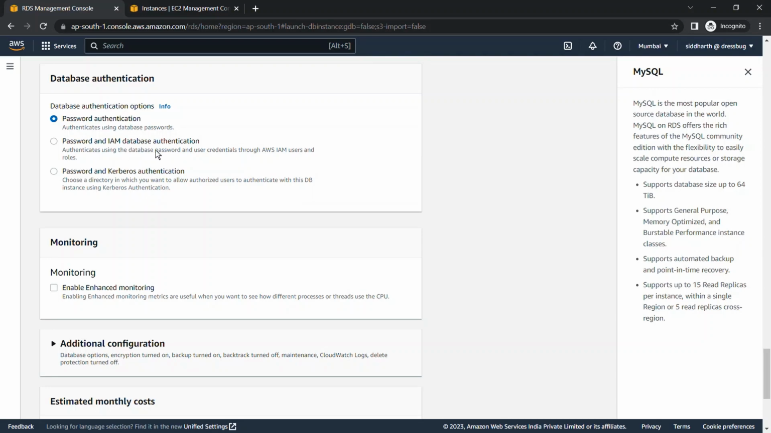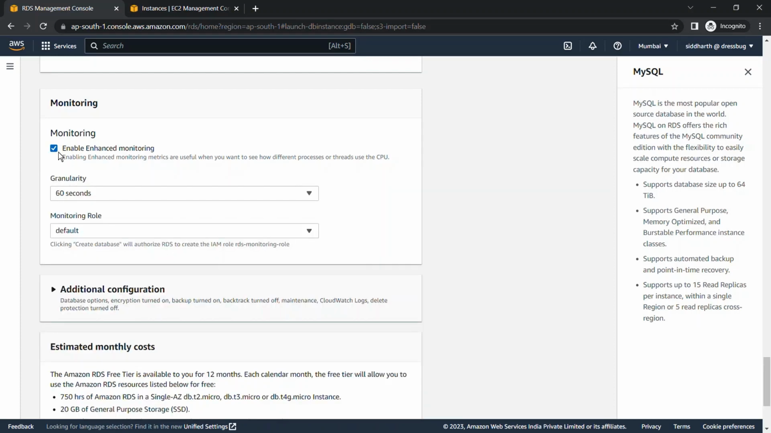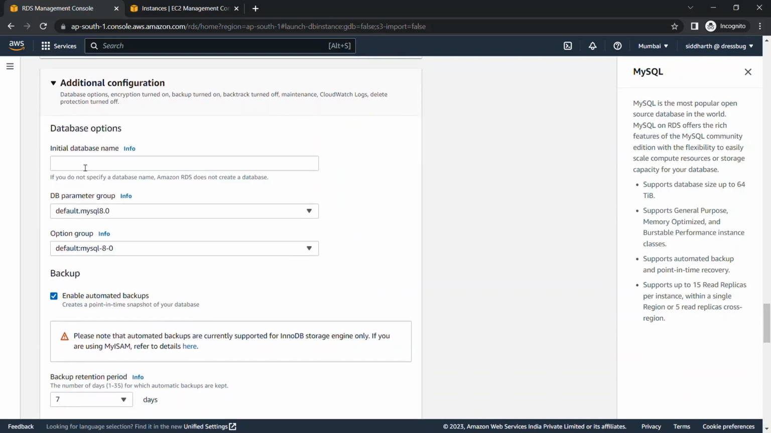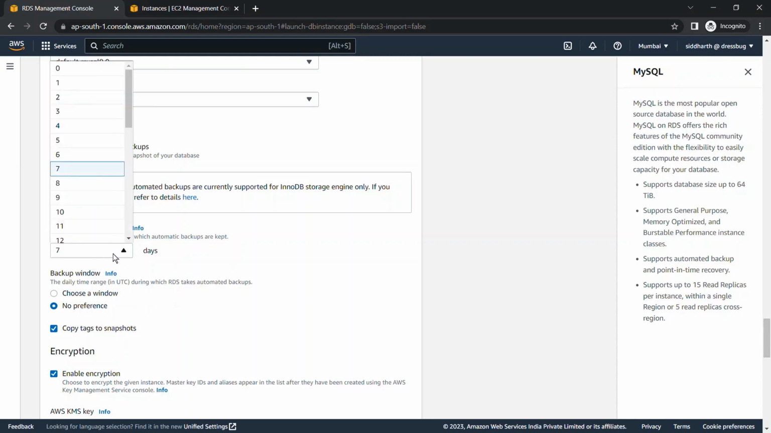Now here, if you want to enhance monitor this RDS, then you can choose enhanced monitoring according to your use. Here in the additional settings you can create an initial database. So we'll create the initial database as a test database. Default parameter group, default option group. Now here you can also set up a backup and all. So we'll disable it. You can choose the retention period accordingly. Retention period means up till how many days these backups should be present in your database. So we'll choose the backup retention period according to our days, or it allows us up to 35 days.